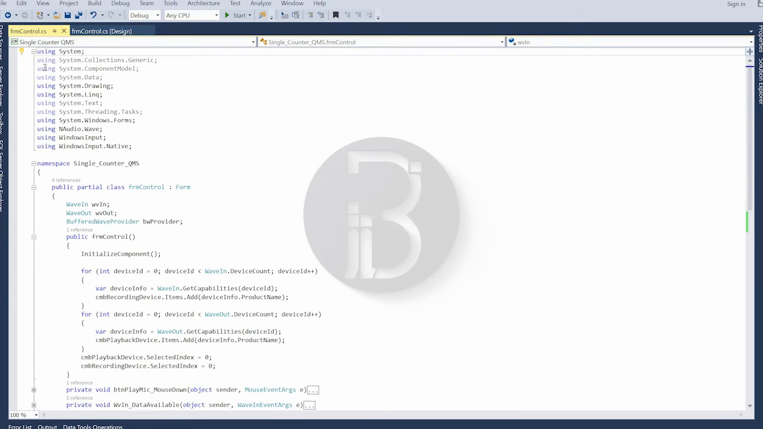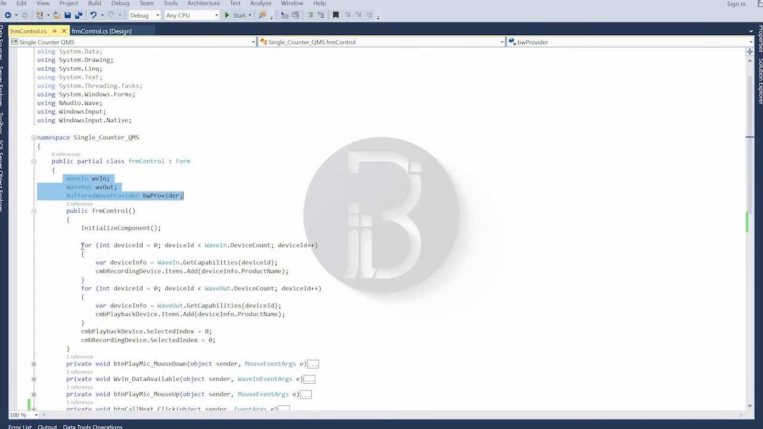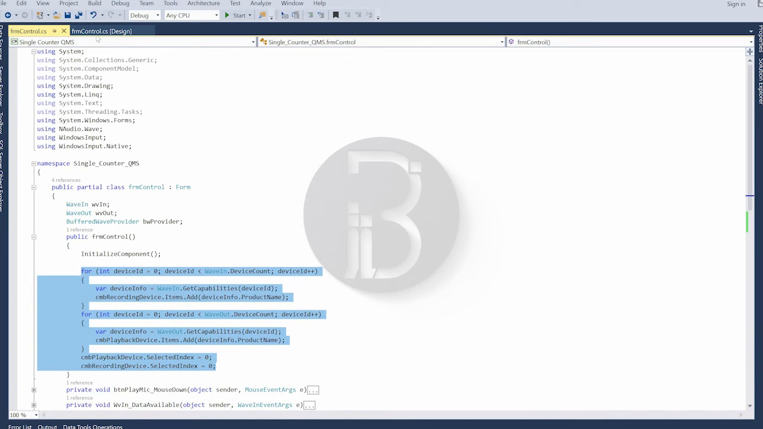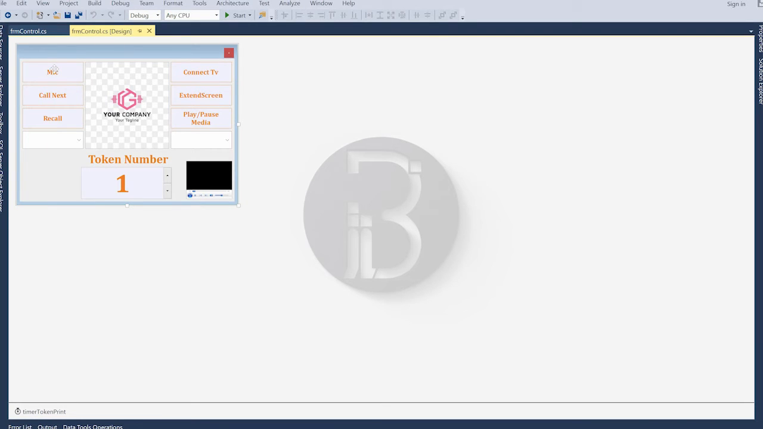Before proceeding with the coding for the control form, we need to include some headers in the header section, declare necessary classes, and write preliminary code for loading playback and recording devices. Next, we will develop the control form designed for employees to manage the waiting area display. This form includes several features. A microphone button that allows broadcasting the employee's voice when held down.